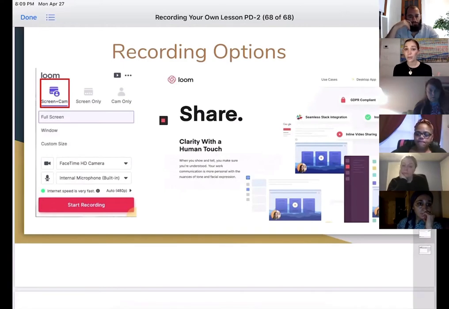If you were talking to younger kids and you just wanted them to see your face, you can just record the cam. And maybe if you're not looking your best that day for whatever reason, you can just record the screen. So it has all three of those options and it's really easy to decide between the three. And you can record your whole screen or just a specific thing on the screen.